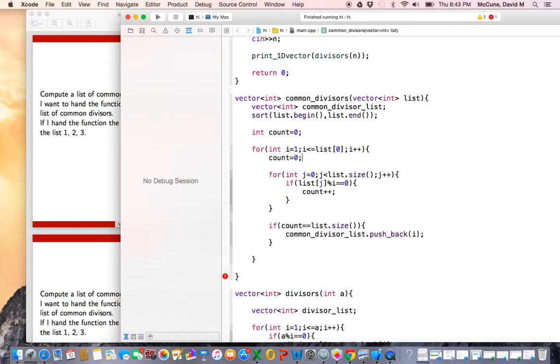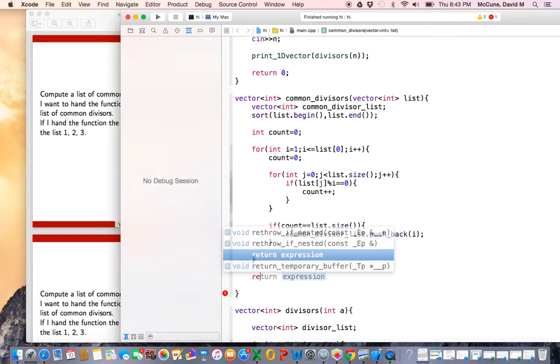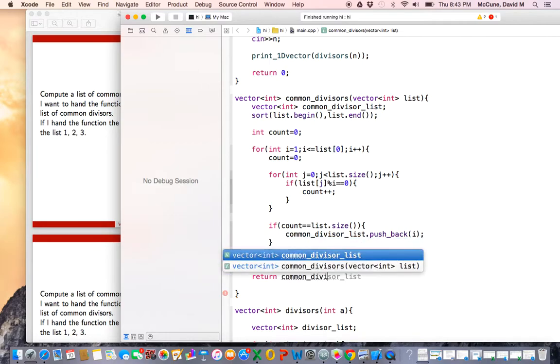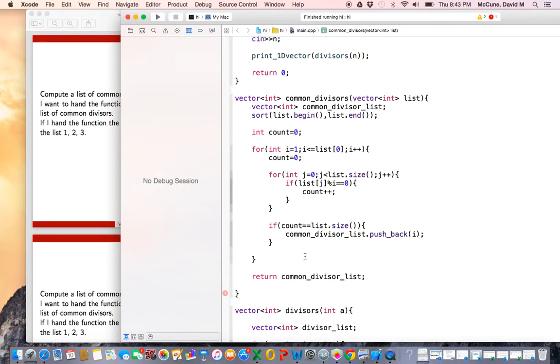So I just want to make sure I reset count to 0 every time, right? So that then when i clicks up to 3, i goes up to 4, whatever, you've reset your count value. And when all this is done, we can return common divisor list.